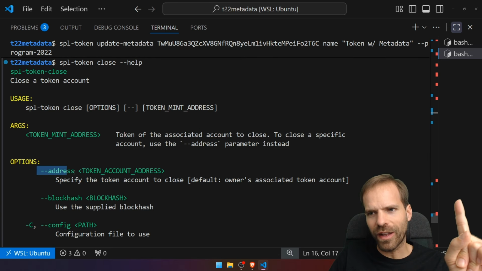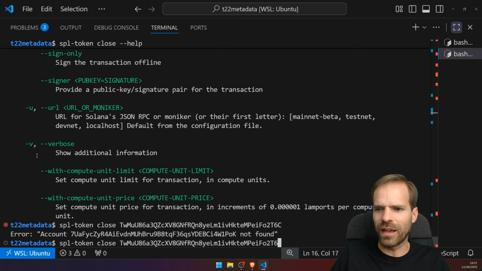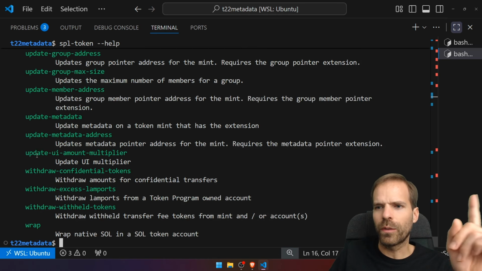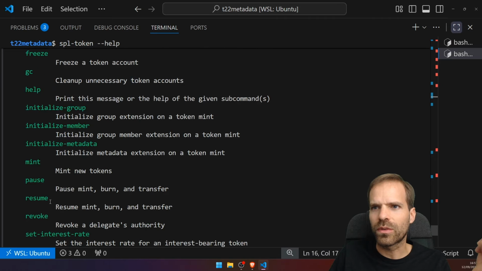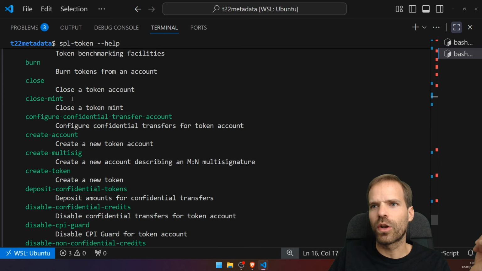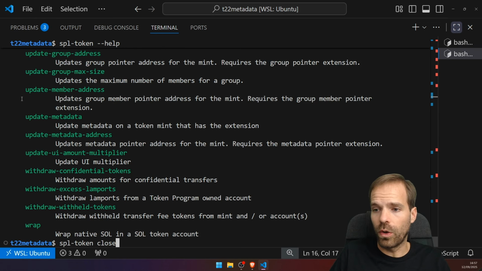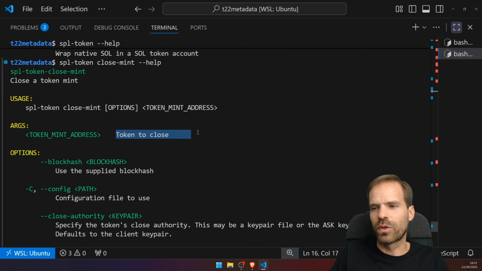So I can specify the address for the token account address, but that's the wrong command then. Maybe it's not close. I want to destroy the mint. Mint new tokens, revoke, freeze, display. Close mint. There's a close mint. Aha. Okay. Close mint. What you need? The token mint address. Token to close. There you go.